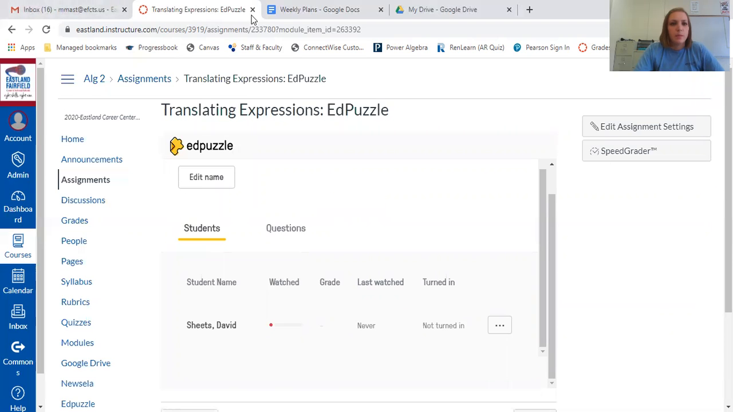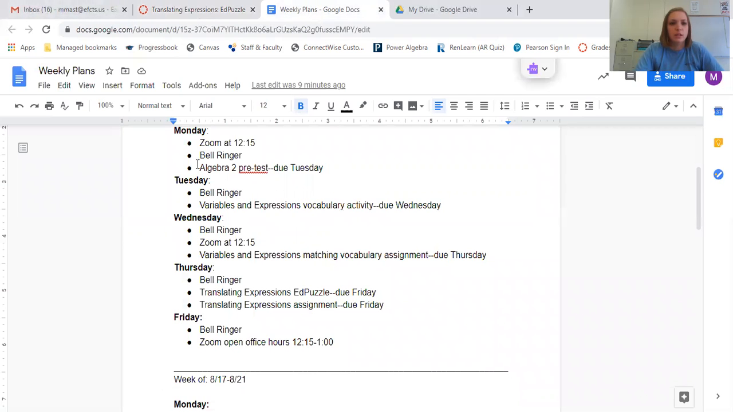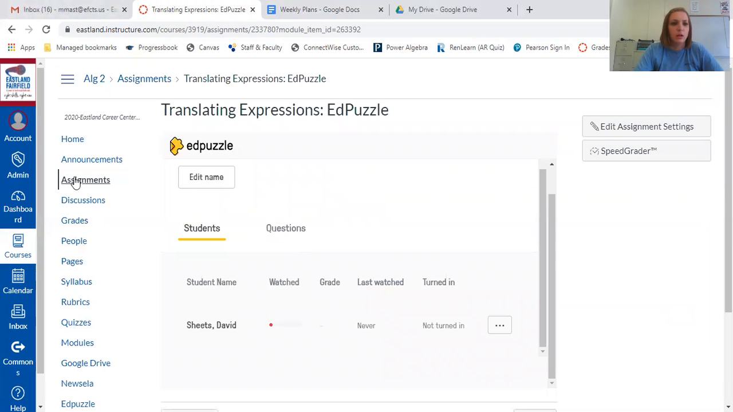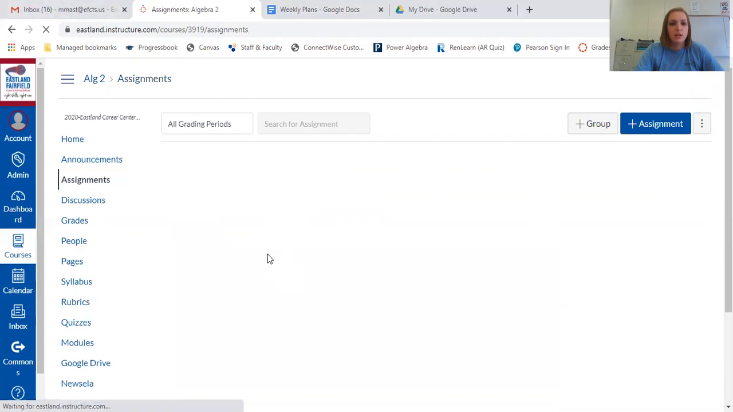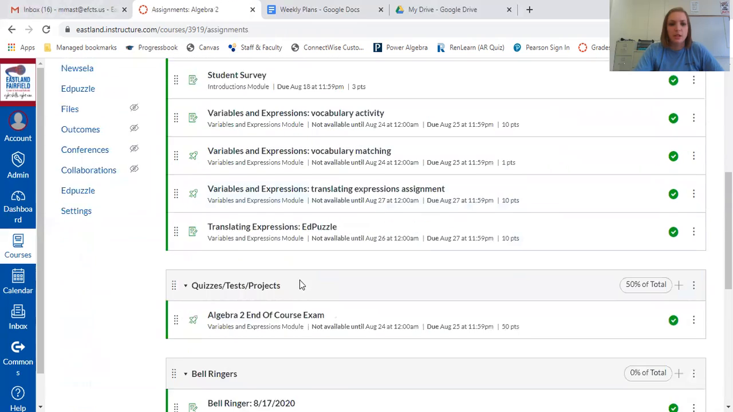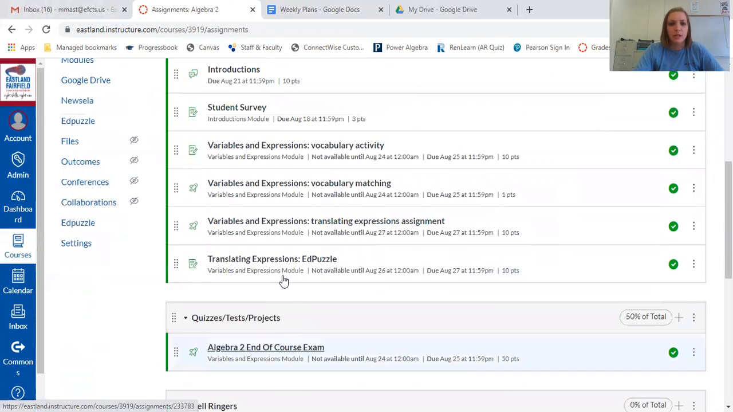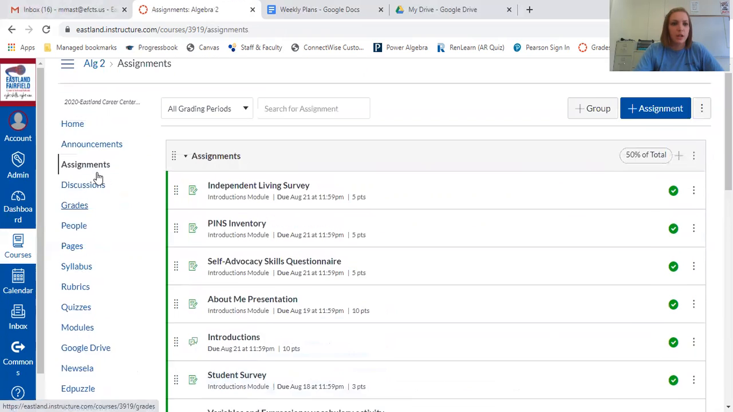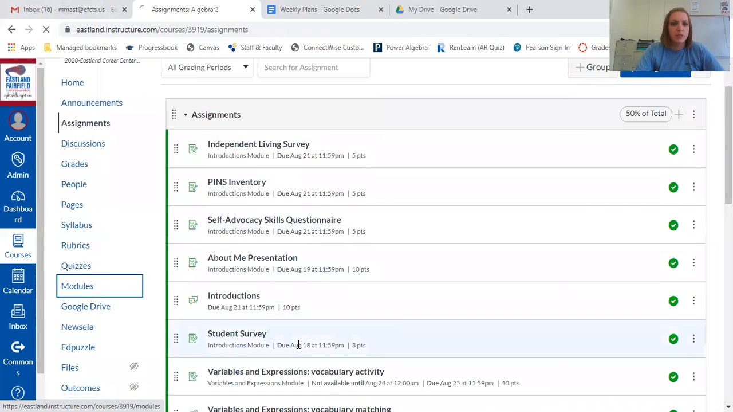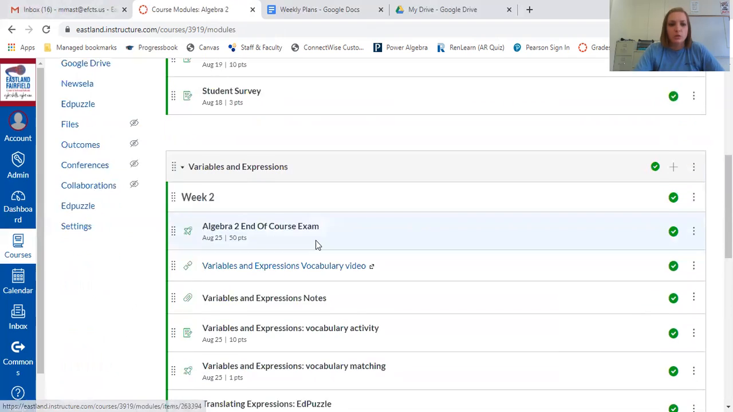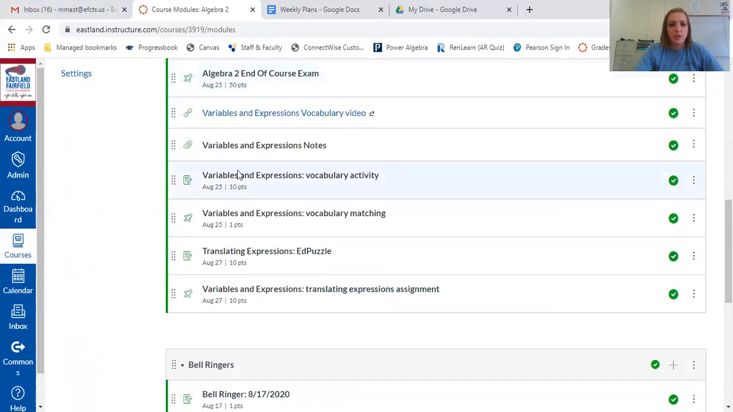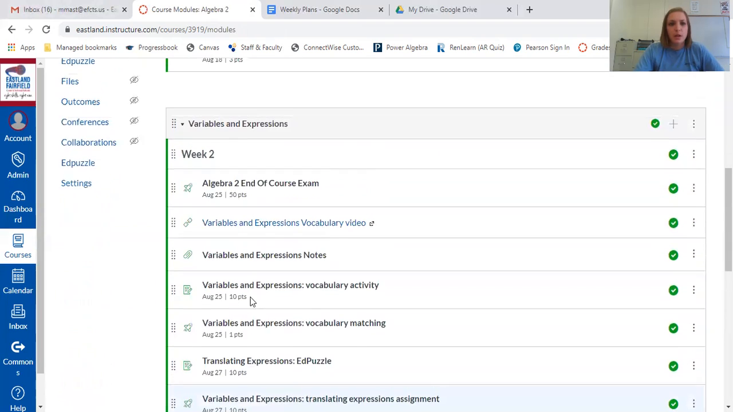And then there is a little assignment to go with that as well. It's the same thing as the vocabulary matching. It's similar. I put it in as a quiz. Again, it's not a quiz. It just self-grades it and gives you feedback as well. And that's found right here. So all of the assignments you can find under modules, and look for the tab that says week 2, and it should all be in order.